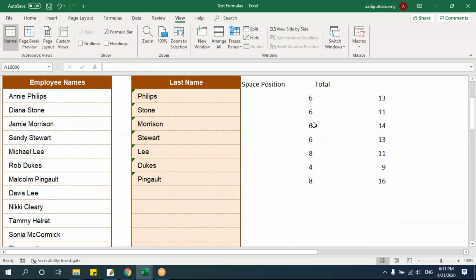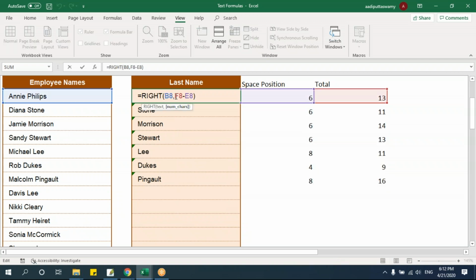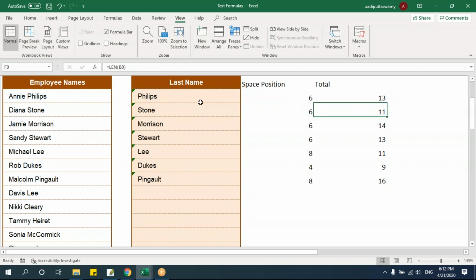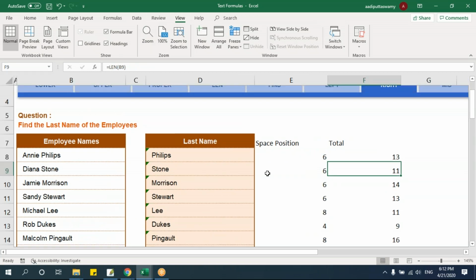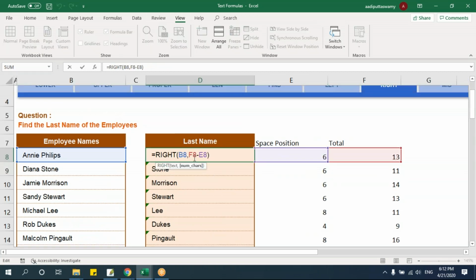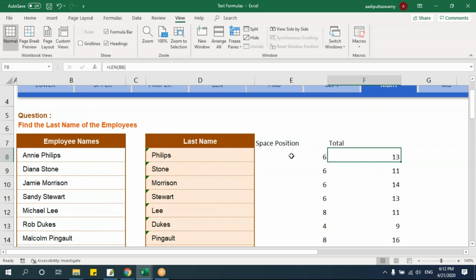Right, can you see this? I took the space position in one cell and the total number of characters in another cell. But I'm using F8 and E8, the combination of these two cells, and then I'm getting the results. How will I combine these two into one function, one cell? Let me take this heading. See here it says F8. F8 is what? This one. Then minus E8, that is this one.